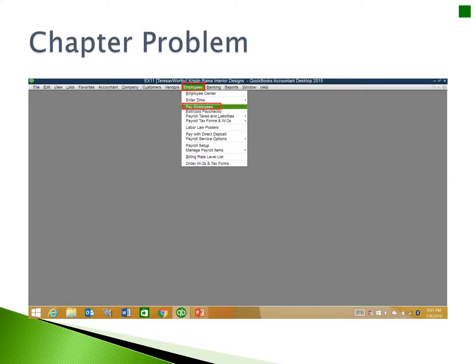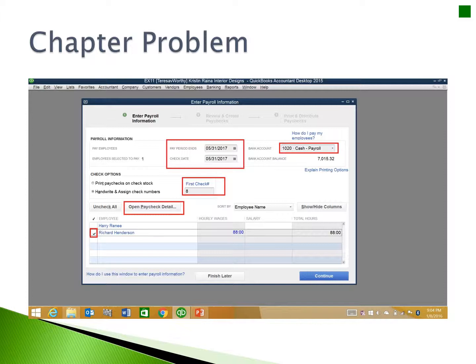Refer to page 11-22. To pay an employee and allocate payroll costs using time tracking, click Employees and then click Pay Employees. Change the date to May 31st, 2017. Make sure the account is 1020. Make sure the first check number is 8. Click to place a check mark beside Richard Henderson.